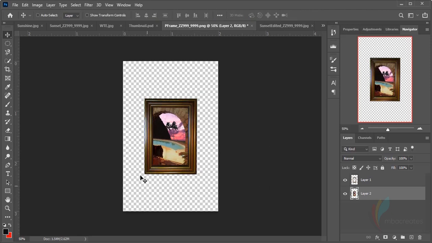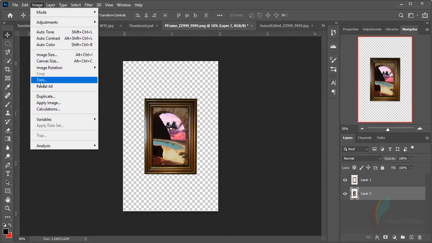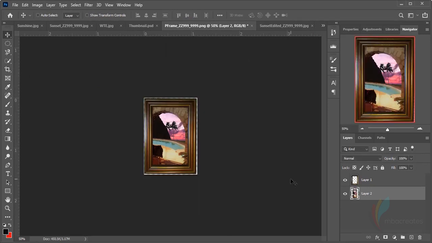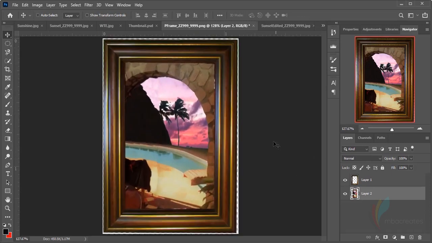Now we have all these transparent pixels by the sides which we want to get rid of. So to do that, you just go to Image, Trim, select Trim, and select Transparent Pixels. Click OK. Press Ctrl 0. I think we are good to go.